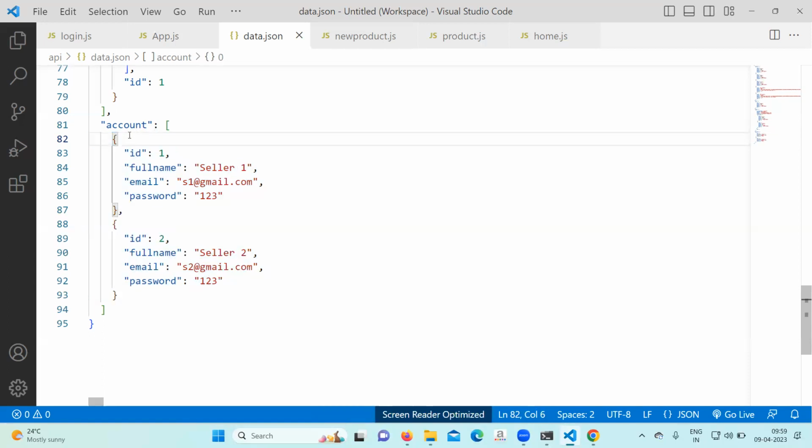Now log out and log in as s1@gmail.com. See what is showing. Log out, again log in as s2@gmail.com. What is showing? For s2 the product will not show, because for s2 there is no product. Product will show only for S1, seller one, not for seller two.